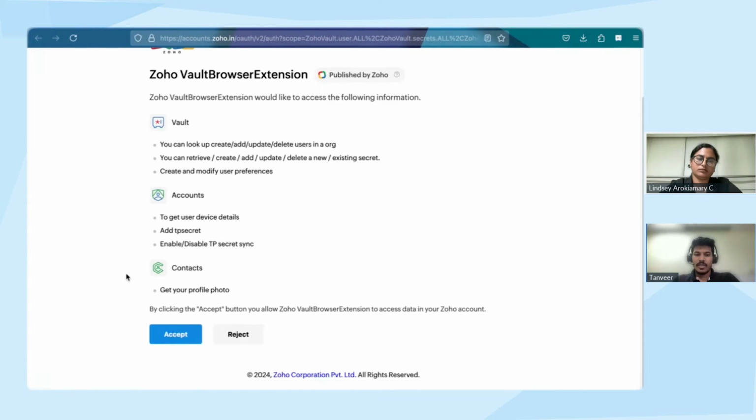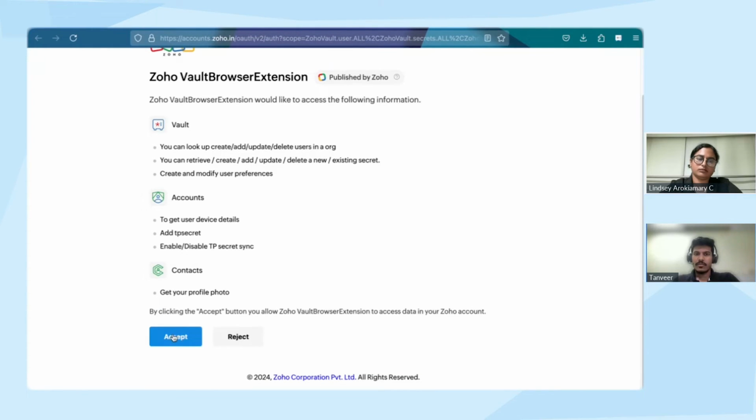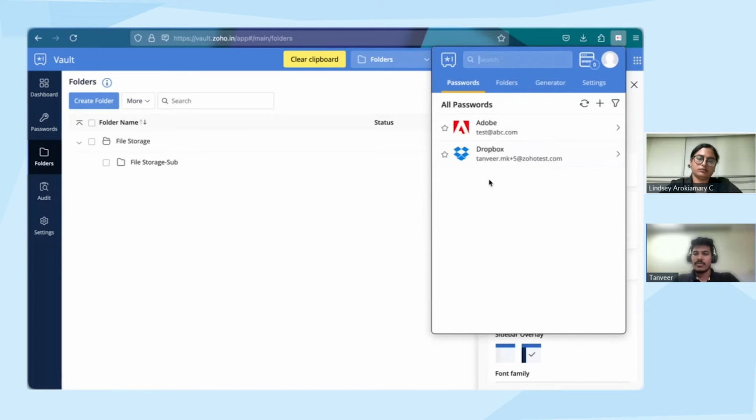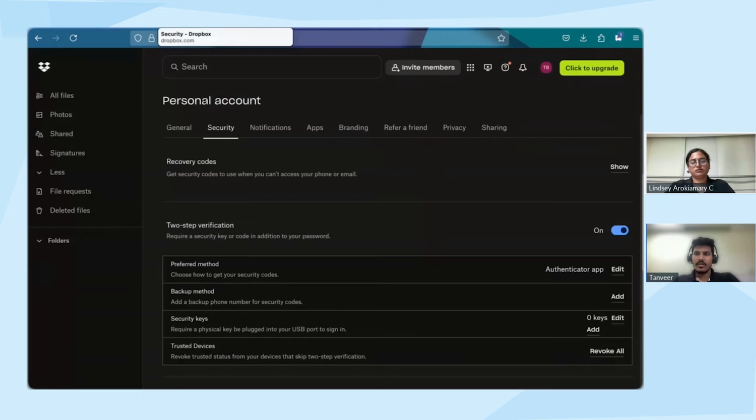So I've installed the plugin. I'm going to give the consent, and I'll have to log in with the master password. So once I log in, all the passwords that have been added or shared with me will be available here. And in order for you to perform auto login, you just need to click on the respective website. So for an example, I'll just show you the Dropbox password that I just added. One moment.